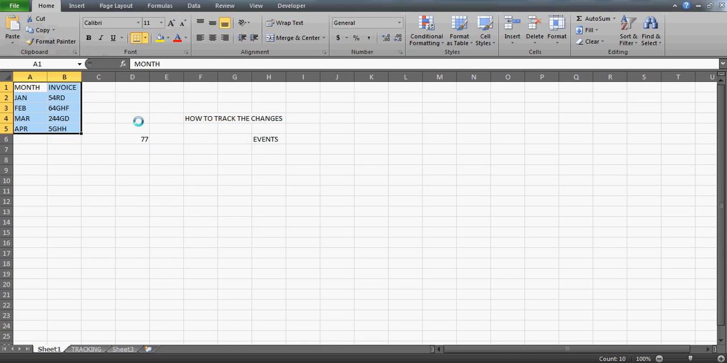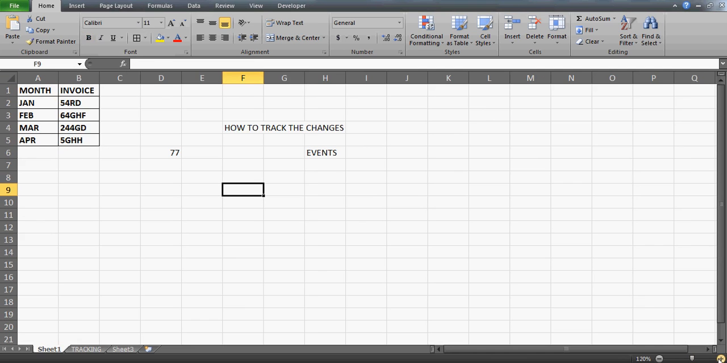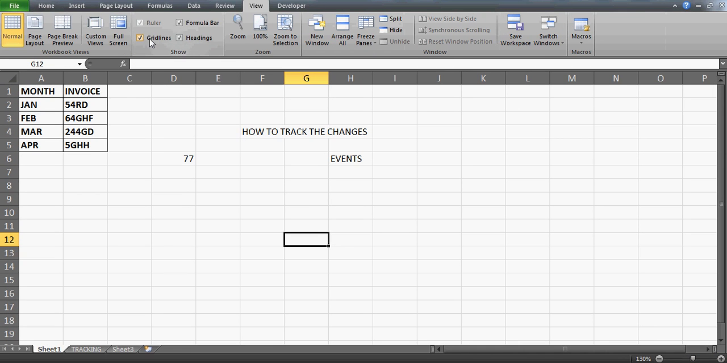Now you see, as I was telling you earlier also, you need to run a macro automatically whenever there is a change in any cell, right? So how you're going to do that? Let me just zoom out a little more. Okay, so how we're going to do that?